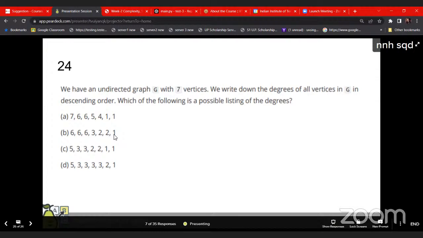So here the total number of edges is greater than this possible n, so this is incorrect. C is incorrect because the sum of all the degrees is odd. And then D is remaining odd.